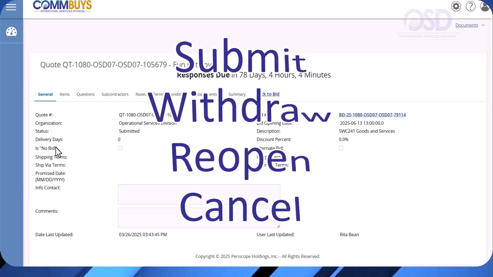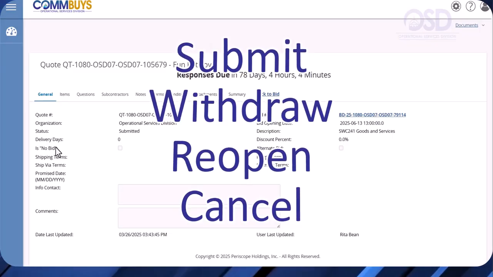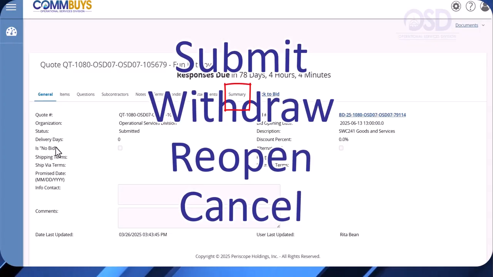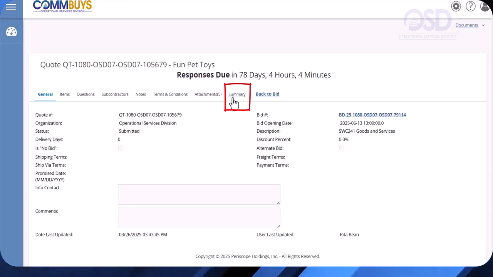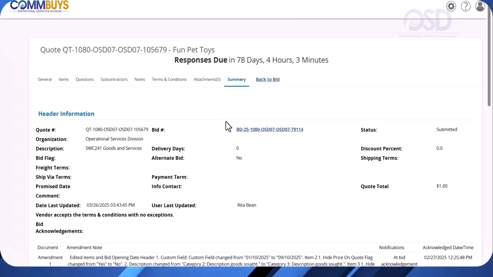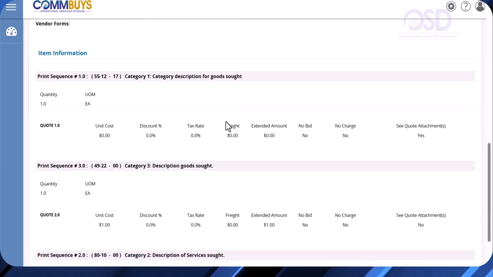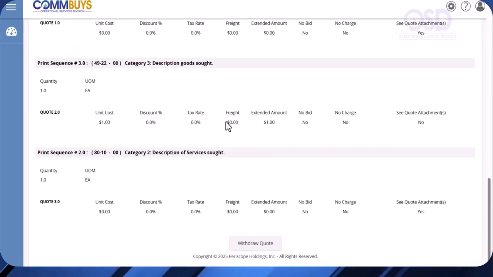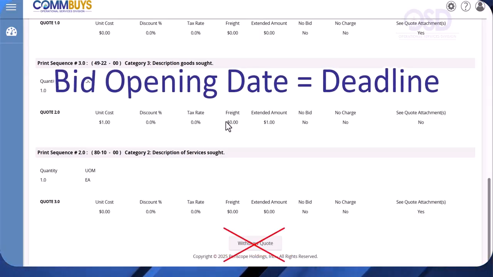In Combise, buttons for actions like Submit, Withdraw, Reopen, or Cancel are located on the Summary tab. Click the Summary tab. Action buttons are located at the bottom of the page. Here we see one button, Withdraw Quote. Notice that if you access a submitted quote after the bid opening date, the Withdraw Quote button will not appear.